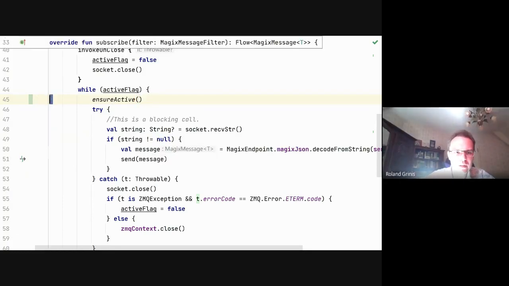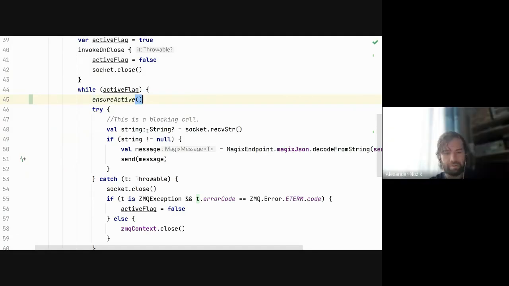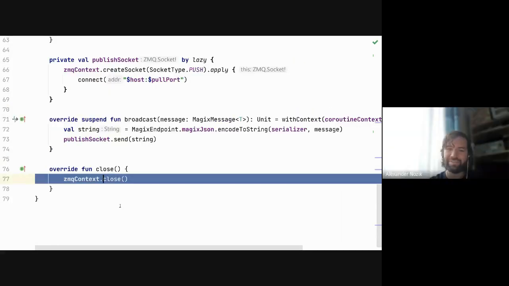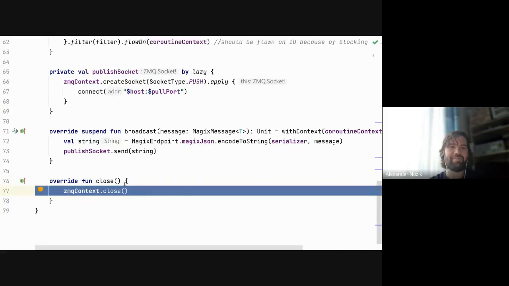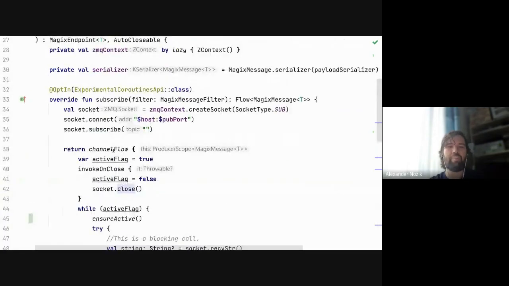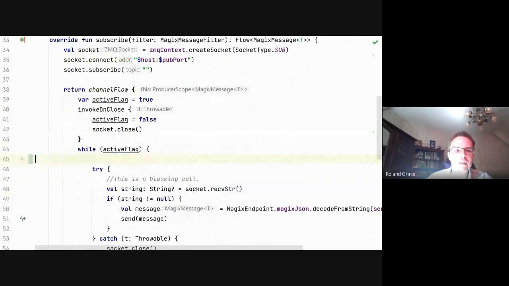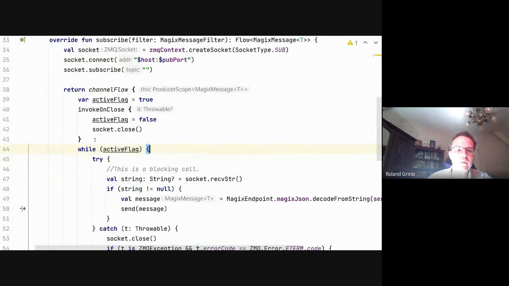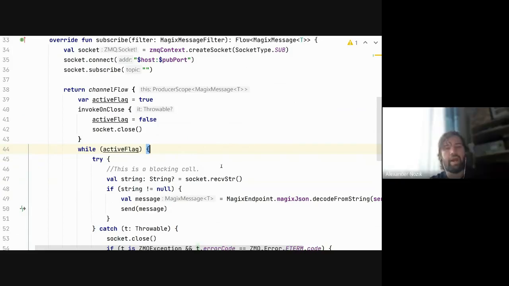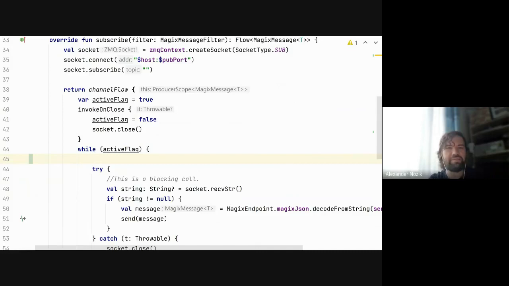JeroMQ should have a disconnect method. It has a disconnect. Here it is. Maybe we can do it. So when I cancel the flow, if you want to do everything gracefully, then you have to call the JeroMQ disconnect method. Yeah, I can add it. I can, for example, say something like.